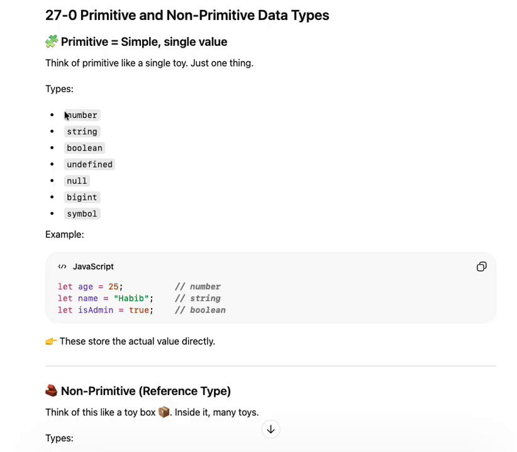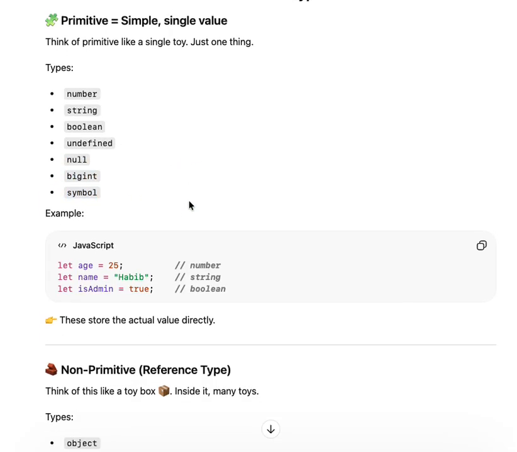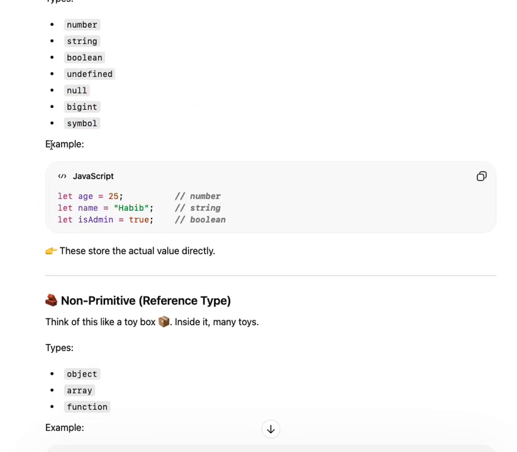I think these 7 are the primitive types, which are number, string, boolean, undefined, null, BigInt, I don't know about this one yet, and symbol. I think symbol is an operator symbol, I don't know, I am not clear about these two things. So let's dive into the example here.